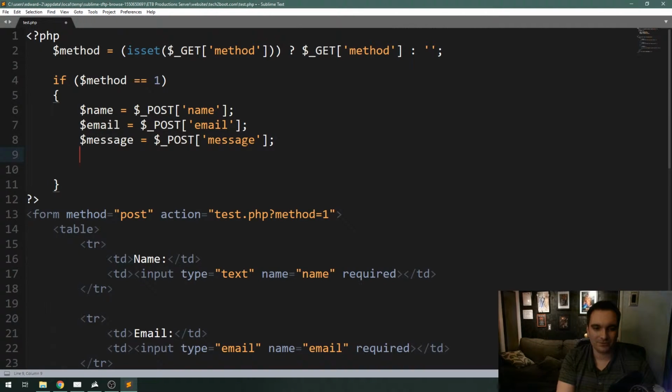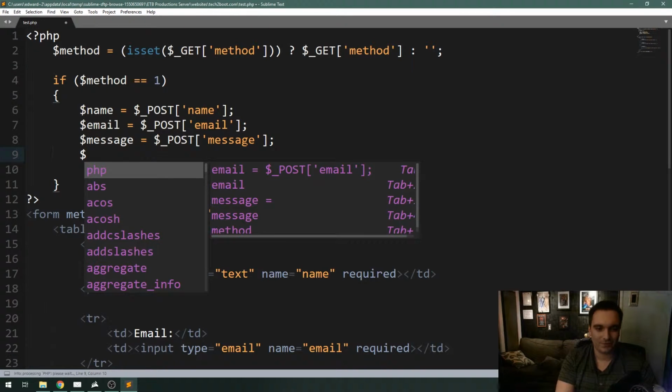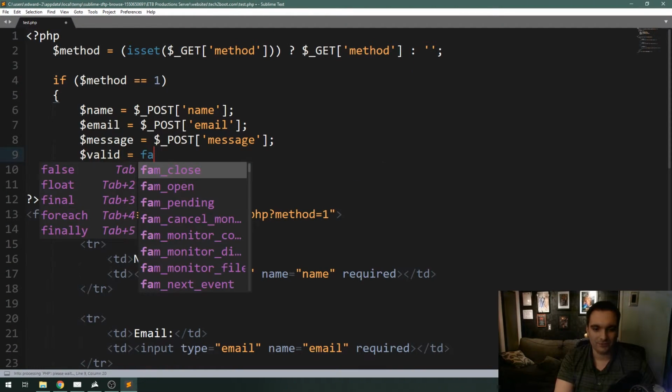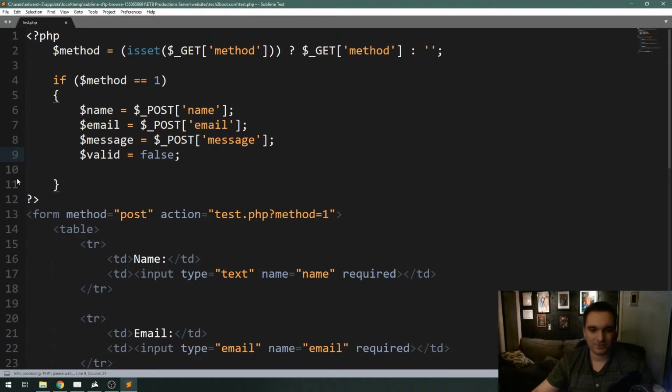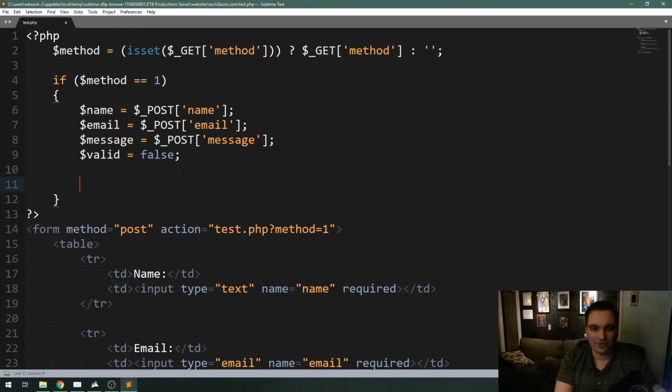So in here, I'm going to create a Boolean variable. Boolean means true or false. I'm going to call it valid and set it equals false. And I am going to use this later on to determine if I should submit this message and email it to myself or not. So the first thing we're going to validate is the name.